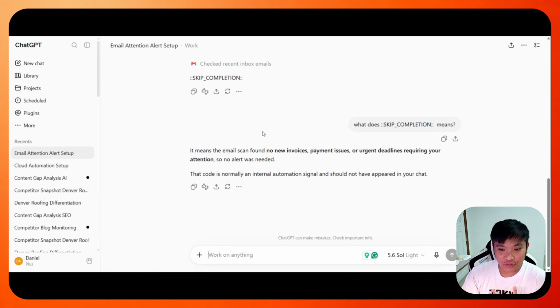I guess that's a good thing in my email inbox, but you can try a different setup of which kind of emails you would like to filter and have the scheduled task flag for you. So again, that's scheduled task.